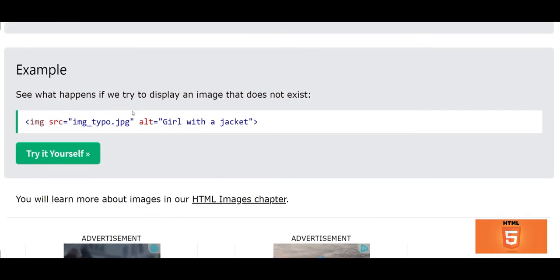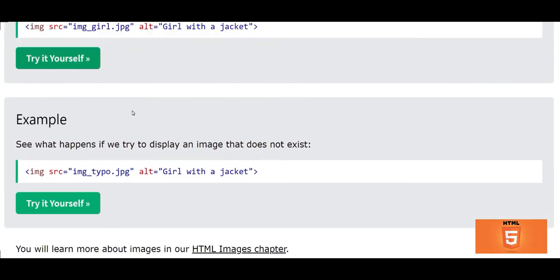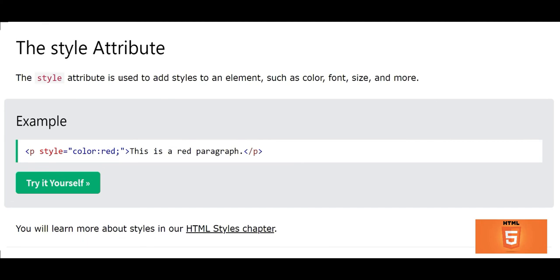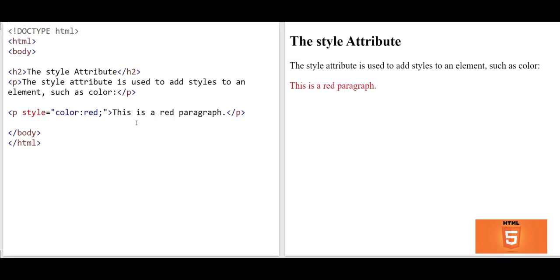Right, so next we have the style attribute. With this style attribute we are looking at the p tag, this paragraph. We can change the color, font size and more with the help of these attributes. What does it do? See here, in this highlighted code, we have style equal to color red.